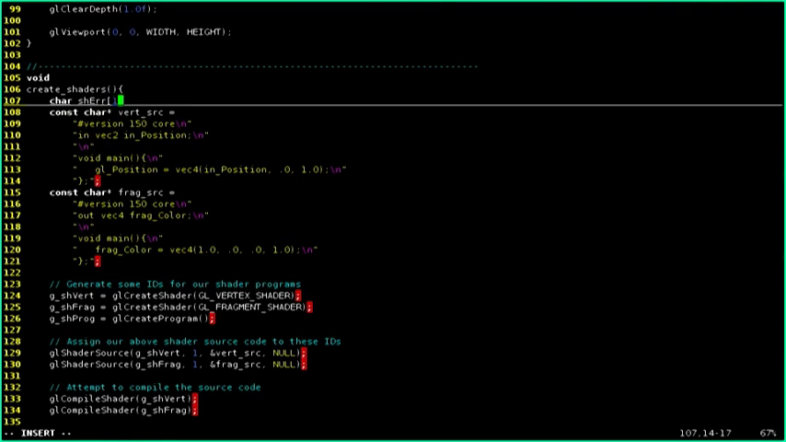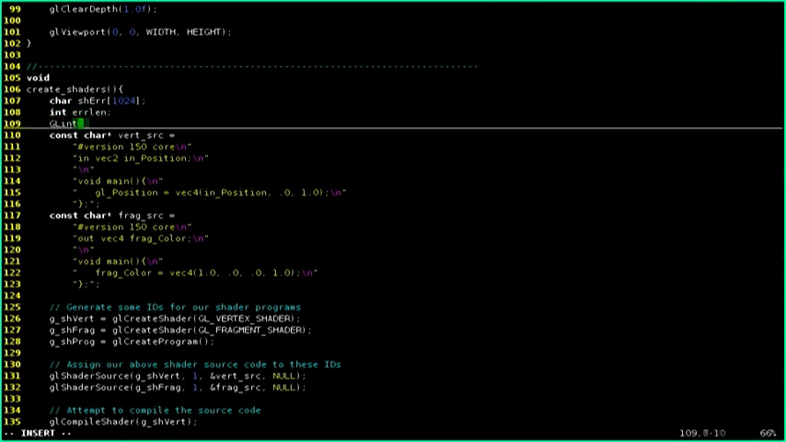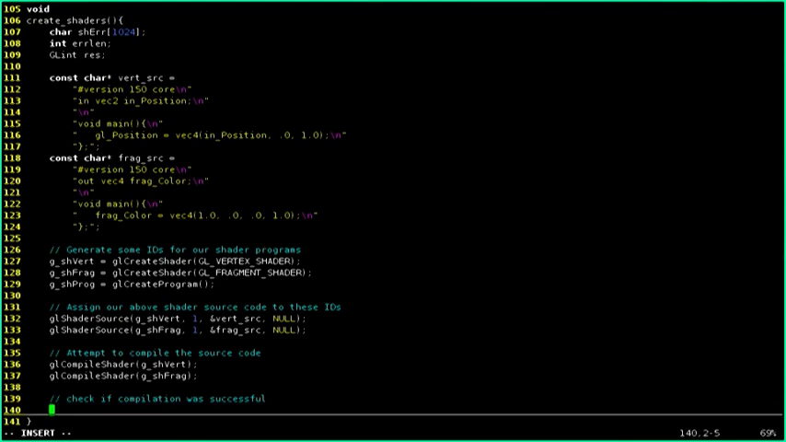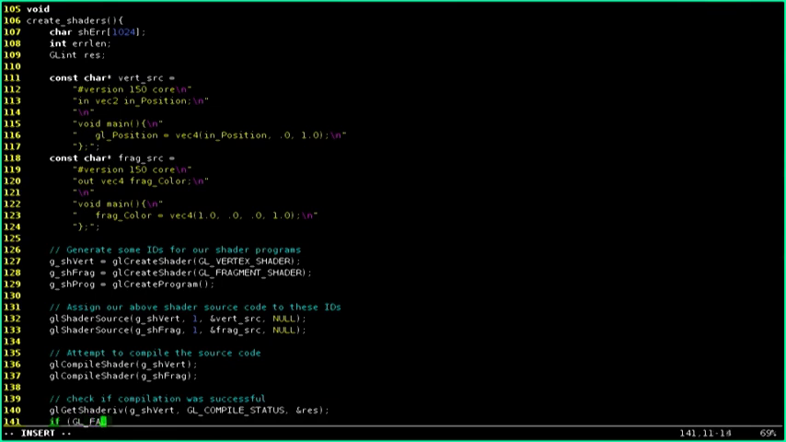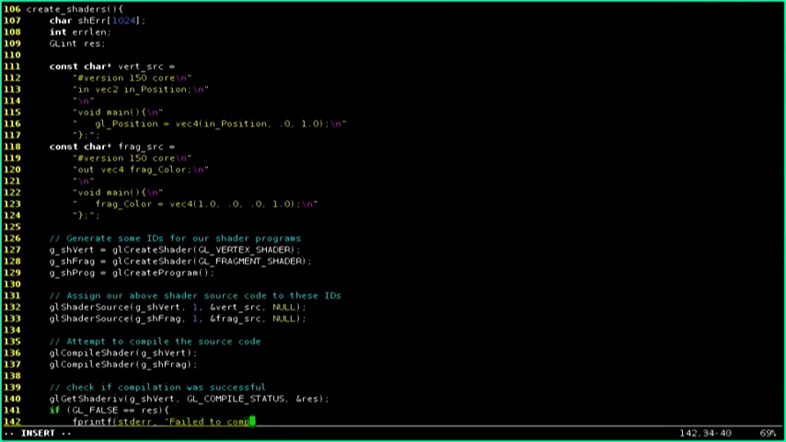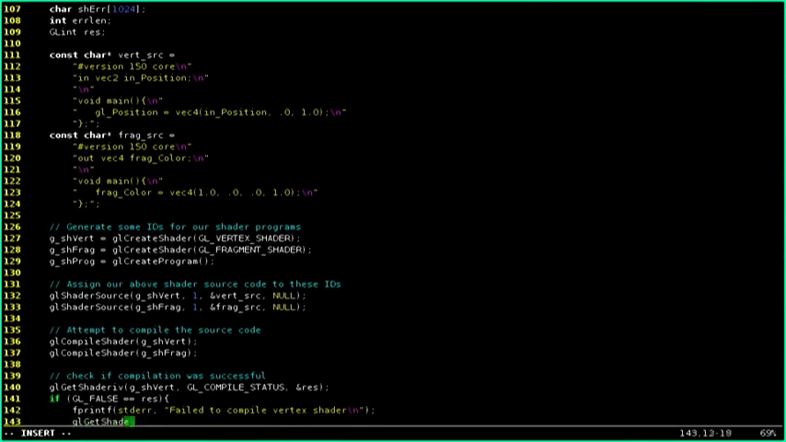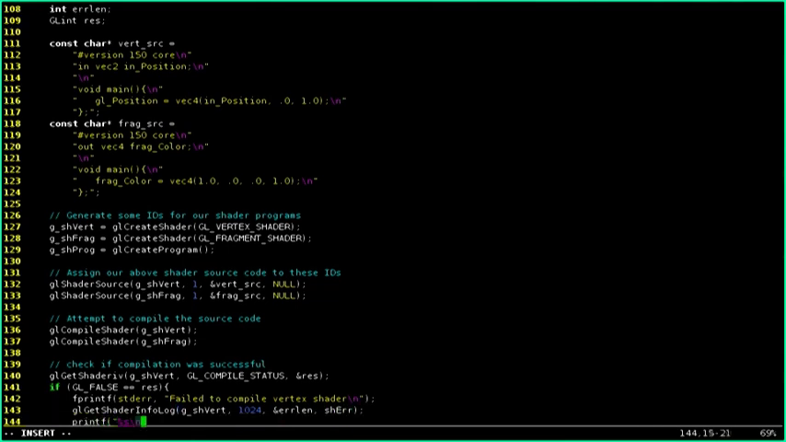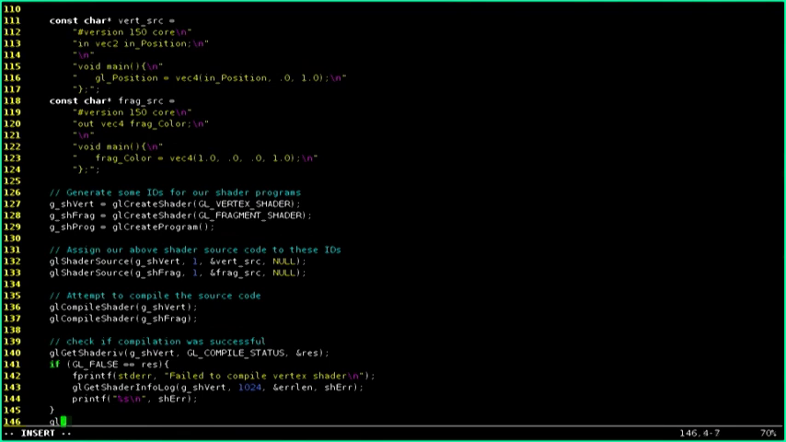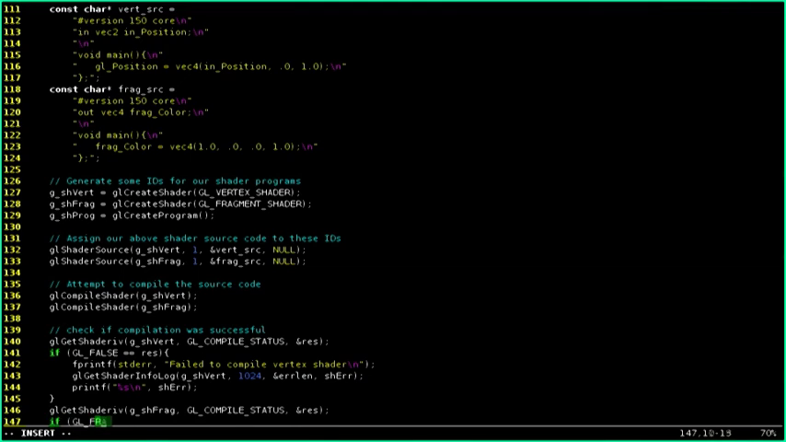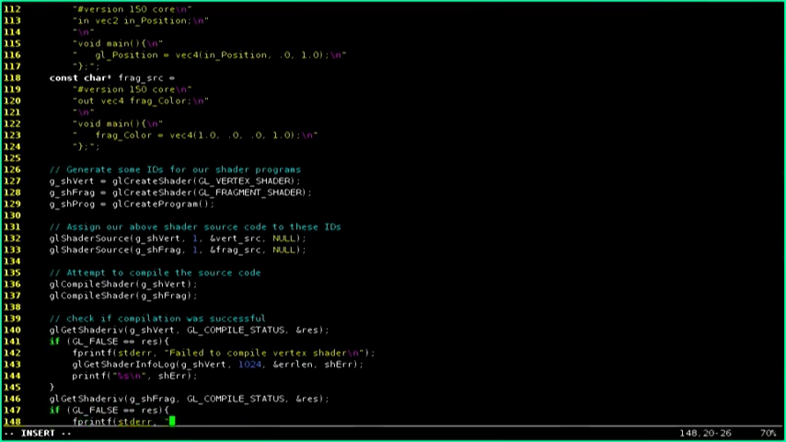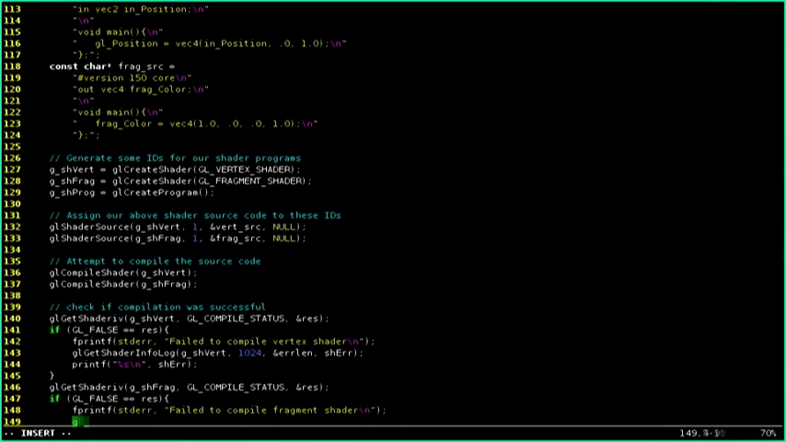and we want to check, did the compilation work? So we query OpenGL, we query the compile status of the Vertex Shader. If it failed, then we let the user know. Ideally this function would be returning false if it failed or something like that, just like our init context did, but it's not. Do the same thing for the Fragment Shader. It's always good to have error checking like this.